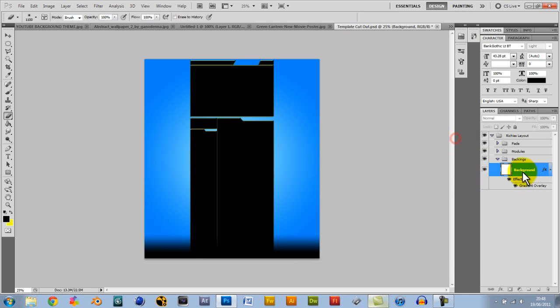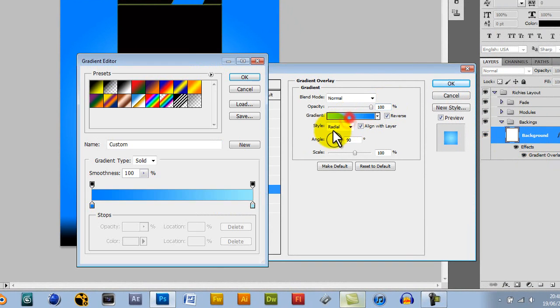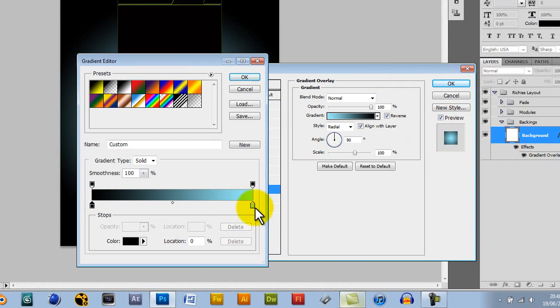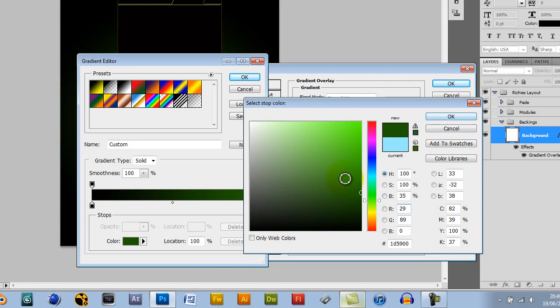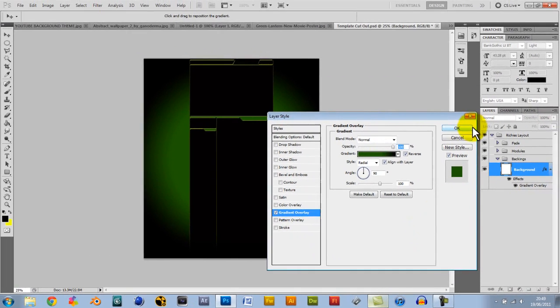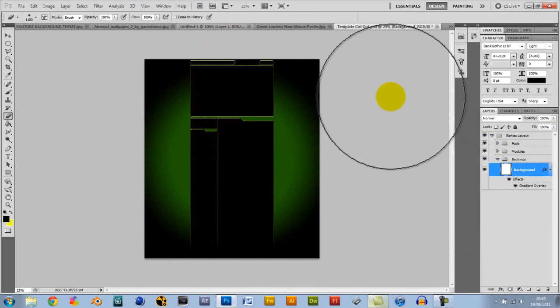Okay, I'm sort of flying on here. If you go down here to backings and go to background, hit gradient overlay and go to blue. Change this to a black, blue again, and change this to a green, and hit OK. Now click this green and click over here again, and here again. You'll get this sort of vignette around the green.